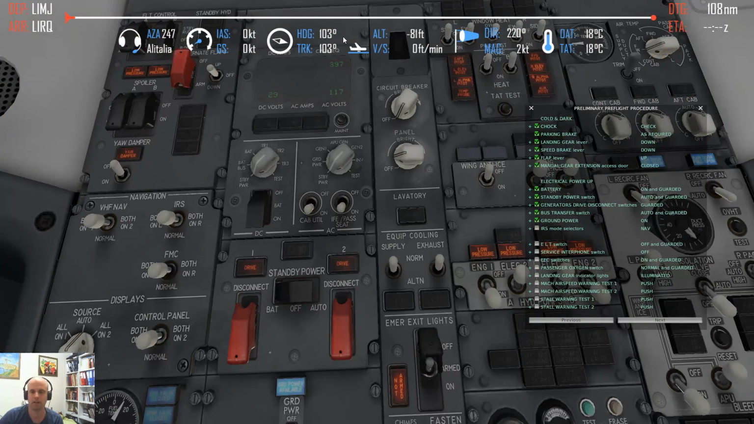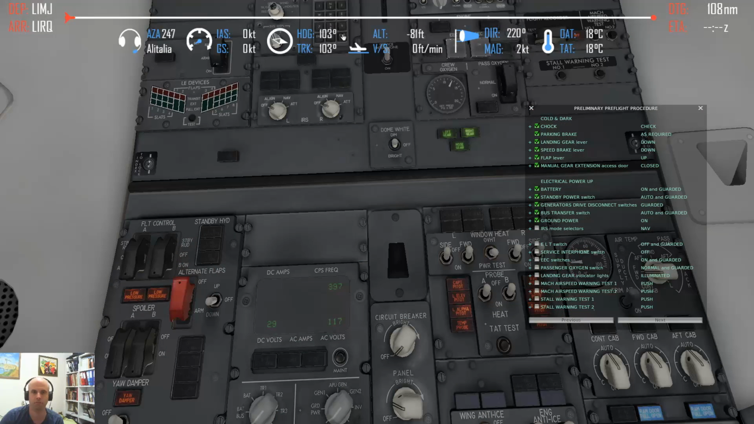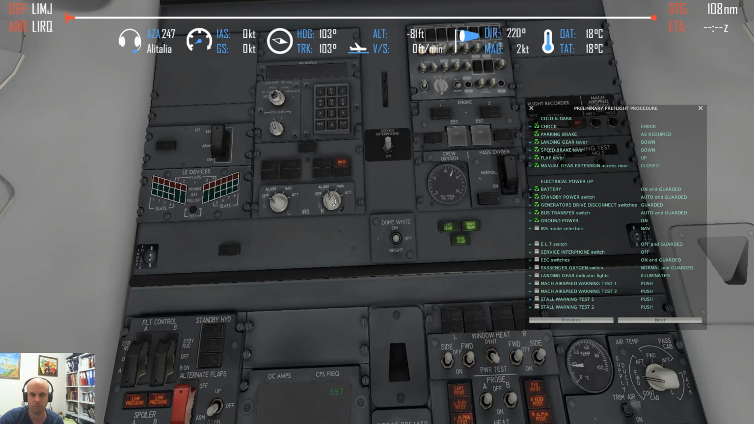Okay, so we have IRS mode selectors. The IRS nav mode selectors should be on NAV. Both. NAV. Okay. ELT switch. Off and guarded. Service interphone switch. Off. EC switches on and guarded. Passenger oxygen switch. Normal and guarded. Landing gear indicator lights. Illuminated. Okay, great.